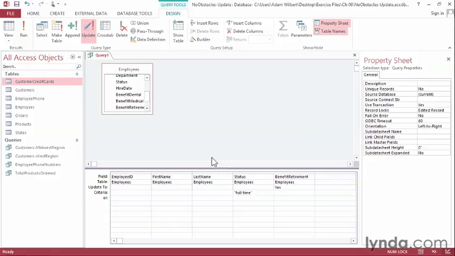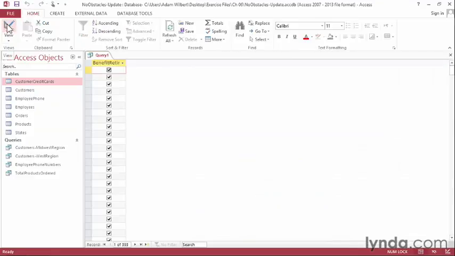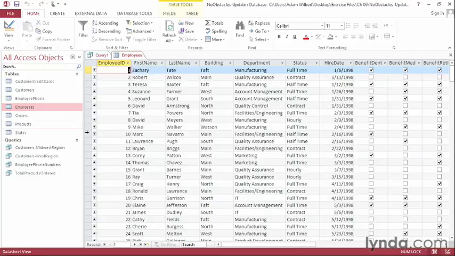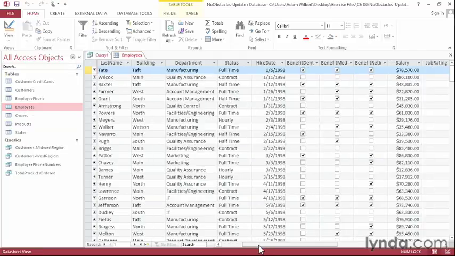The changes have been made, and we can go back and view our datasheet again to see the results. If we want to see the results in context, we can also return to the Employees table here. I'll open up the Employees table, and I'll scroll across. And now, any of the full-time employees should have the Benefit Retirement field checked.